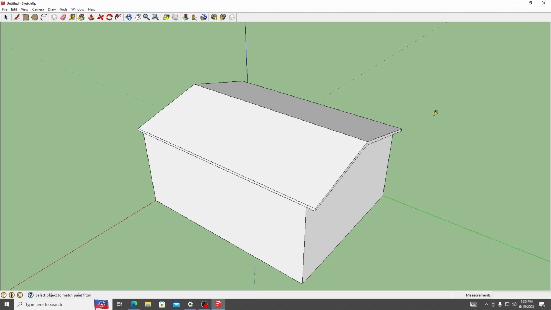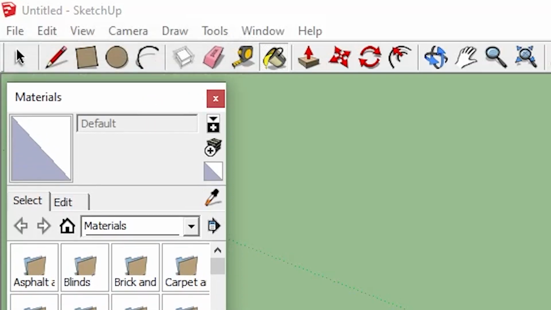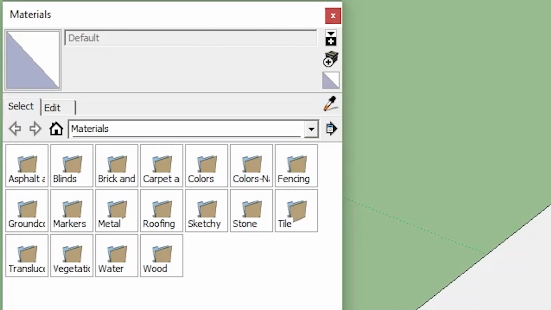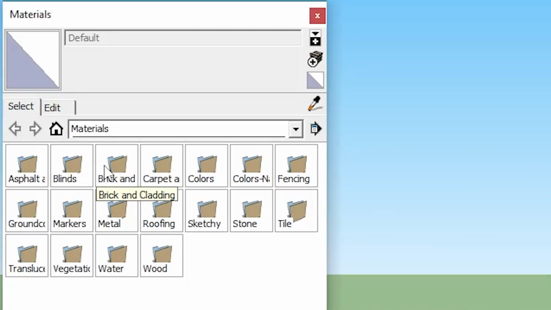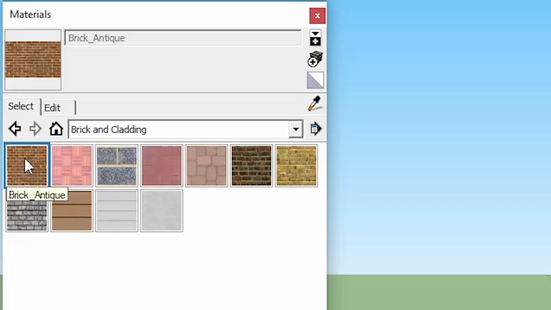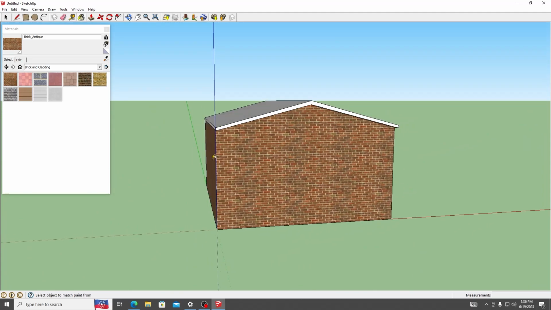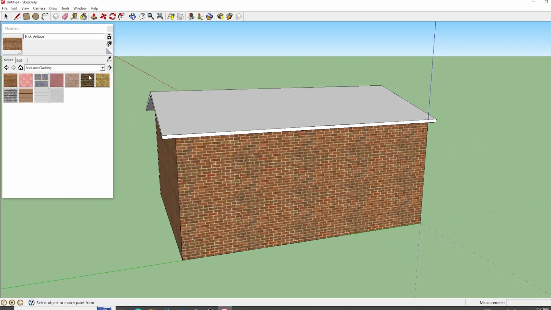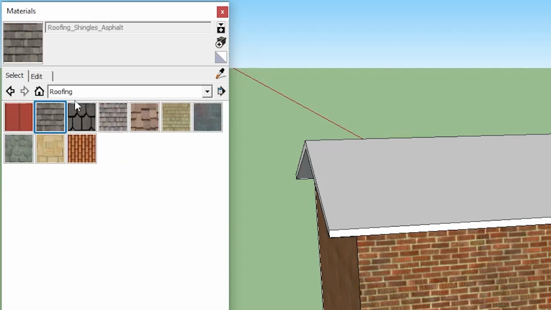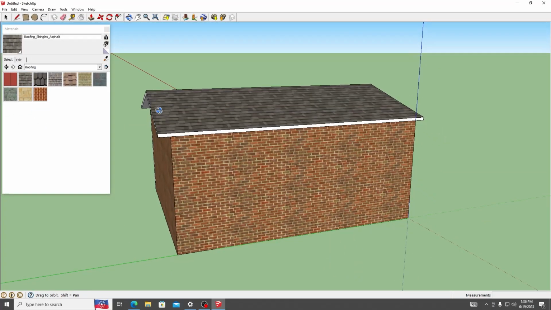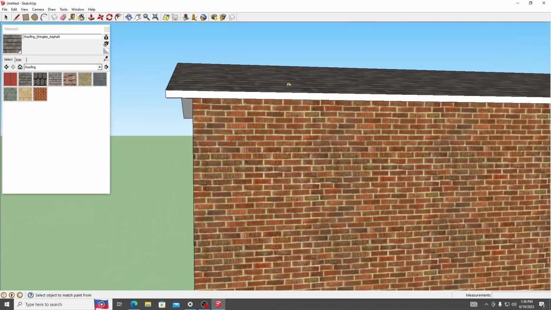So you want to texture it, right? Well, you're going to want to come up to here, click this little paint bucket. It should come up with this little materials menu. Now, let's say you wanted your walls to be brick. Well, you're going to come to this folder where it says brick and cladding, and you'll just click this, and then you'll click on the faces that you want to have that texture. And then let's say you want to put some roofing up here, right? Well, you'll go to the roofing section. You'll click whatever one you want. It doesn't really matter. And then you'll just click on the roof where you want it to be textured. And there you go.